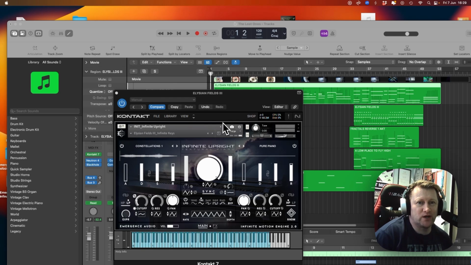It's called Infinite Upright. Let's take a look. Okay, so this is Infinite Upright from Emergence Audio. It's basically an upright piano, and they put it through all kinds of magical effects processing and all that wonderful stuff to change the sound and to work with it, and lots of reverse effects, and it's just lovely. And there's lots of control as well within the VST, which is great for composers, definitely.